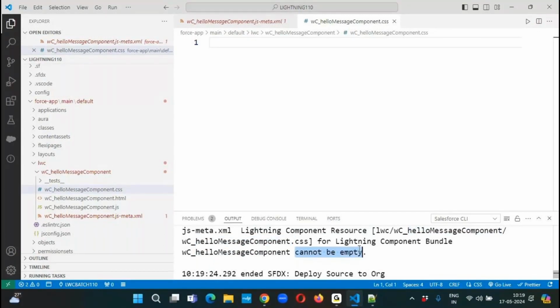If you are not preparing any style, then don't add this file. If you are adding the file, compulsorily you have to write minimum one style, or else your lightning component will not get compiled. Understood the concept here? If it is really required for you, then only add it, or else don't add the files. Don't make that component complex. Make it simple. Make it lightweight. Understood the concept here? Compulsorily we have to provide minimum one style.